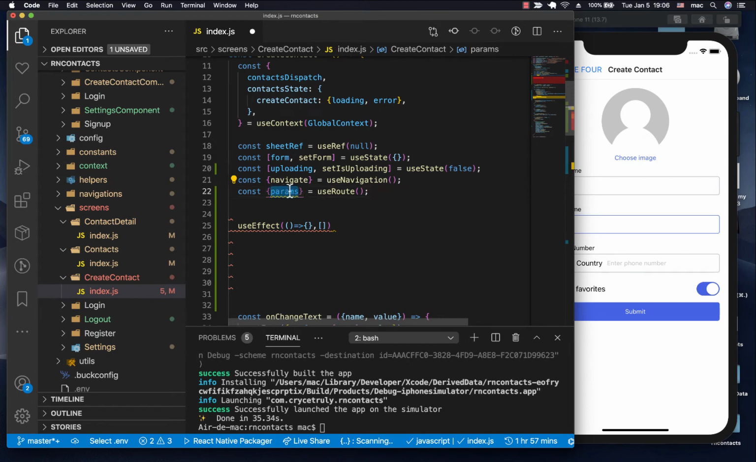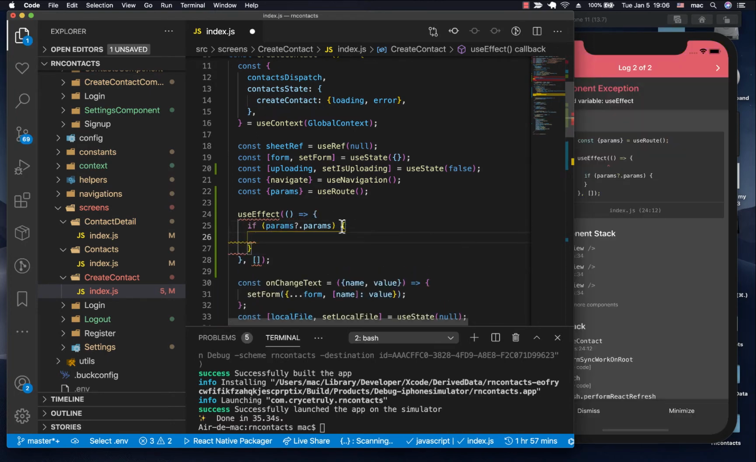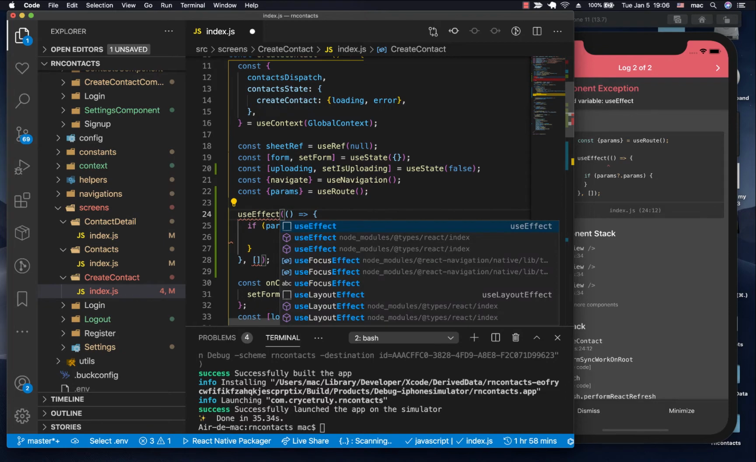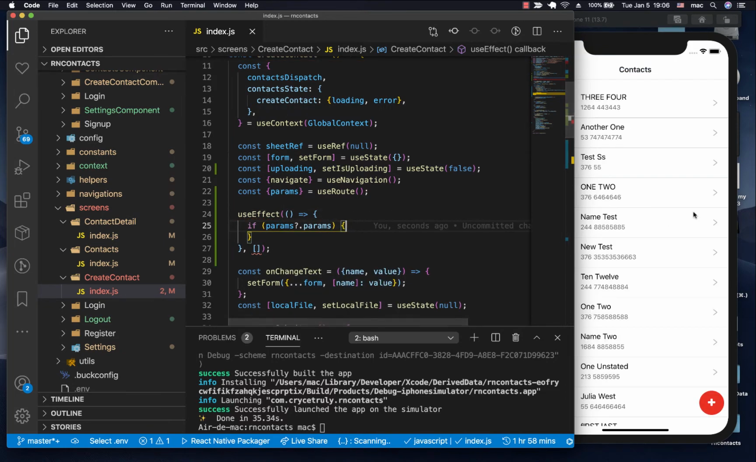Now here we can check if we have params.contact. So we can do if params. Remember, they can be undefined, so you want to make sure the check is null or undefined safe. So you want to check if params is there. Now let's make sure we're importing use effect.